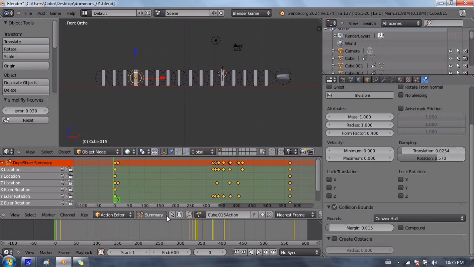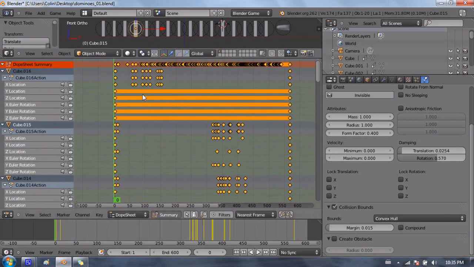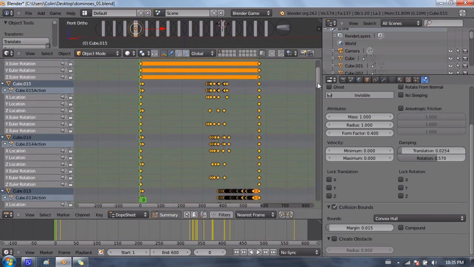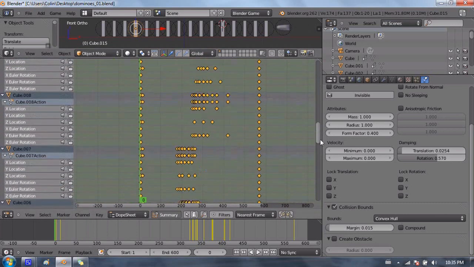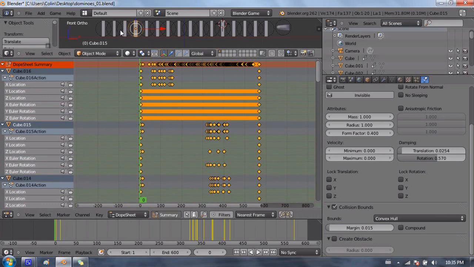Our dope sheet right now is set to the action editor, so we're going to go back to the dope sheet. With the action editor, you can only see one action essentially at a time, but with the dope sheet, you can see every object's animation and every keyframe in your entire scene all at the same time. And this is great. It can be a little bit daunting too.